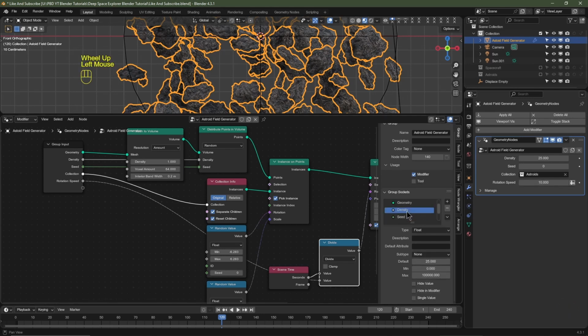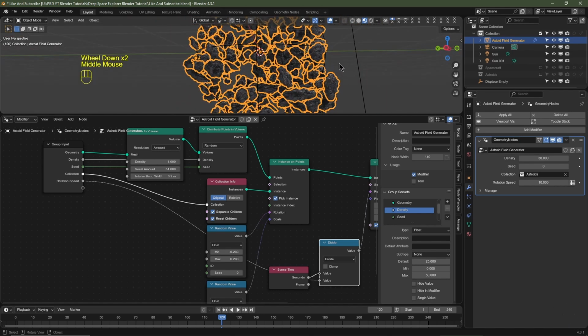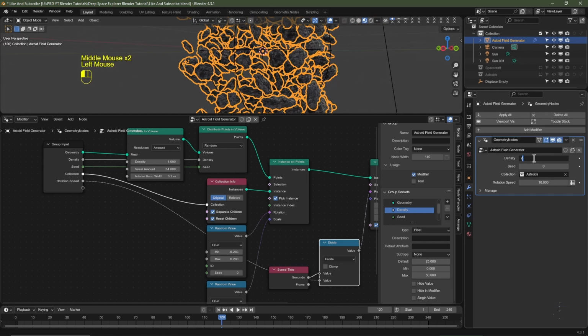So for the density, I'm going to set a maximum density of 50 because I don't want to be able to drag this to infinity because that could crash Blender. So if I drag this all the way over to 50, that's more than enough. We're not going to use that many. I'm just going to change this back to 25.